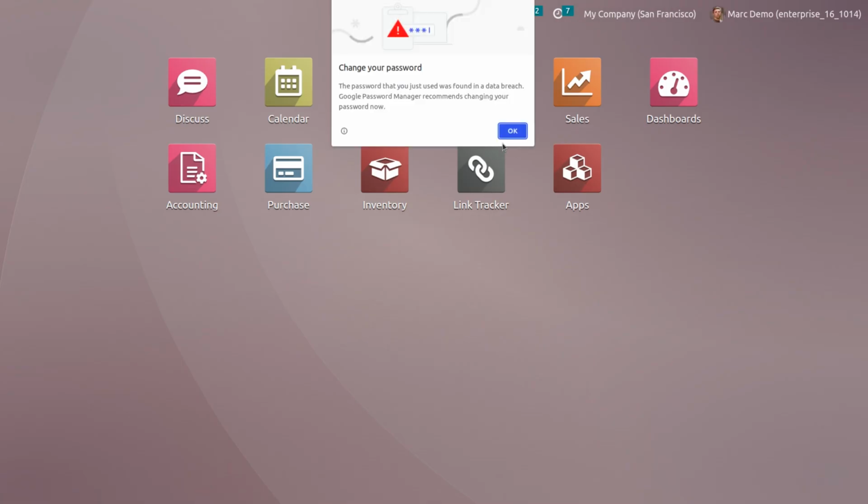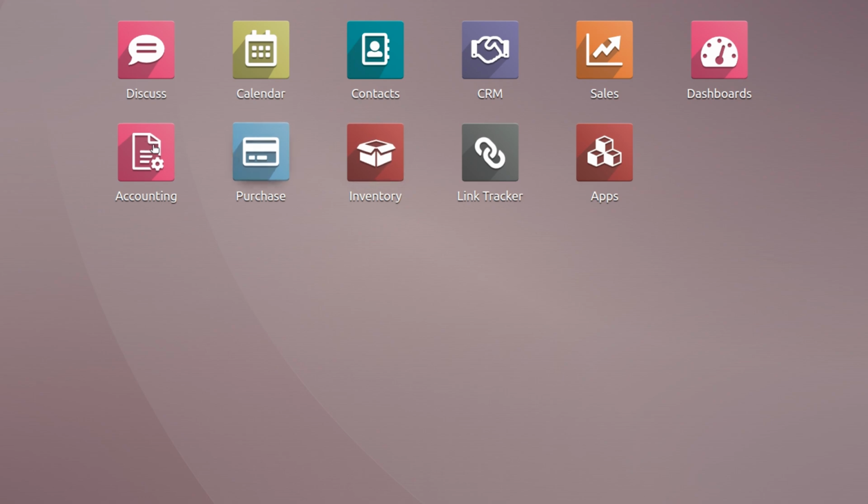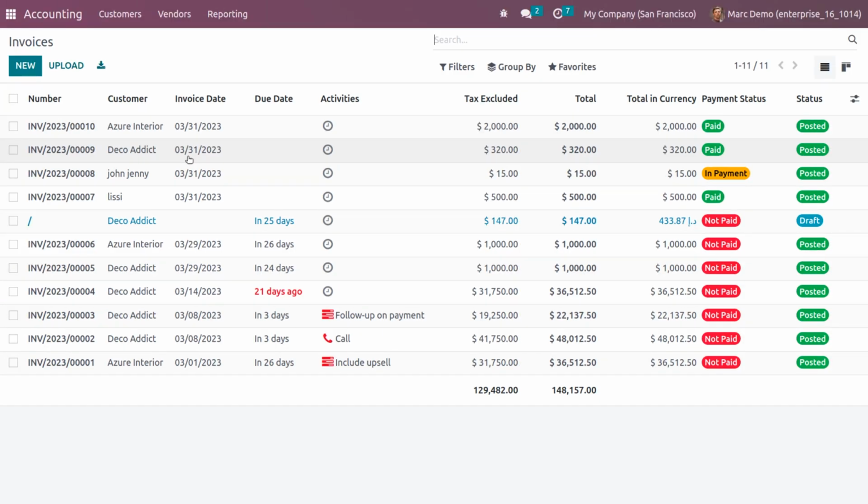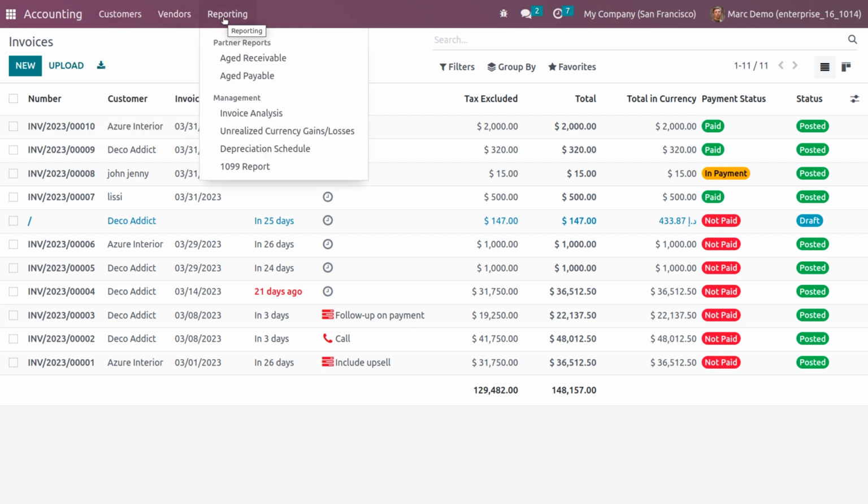Now Mark Demo has the access right of billing, and when you get into the accounting module, you can see that he can access the customer tab, the vendors tab and reporting. In reporting, he can manage the partner reports like aged receivables and aged payables, and he can manage the invoice analysis, unrealized currency gain or losses, depreciation schedule and 1099 report. He cannot manage the rest of the reports in the accounting module, and he also cannot manage the accounting tab and the configuration and settings of the accounting module.